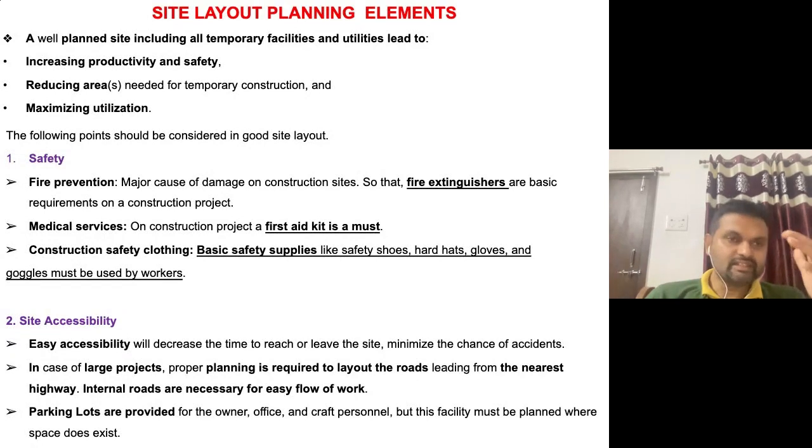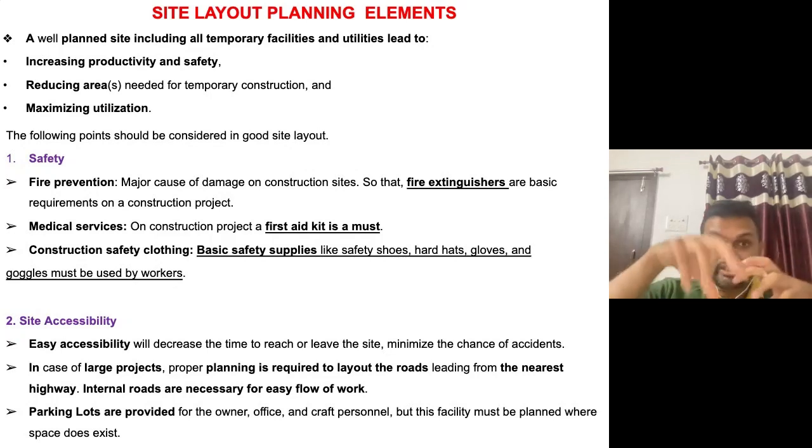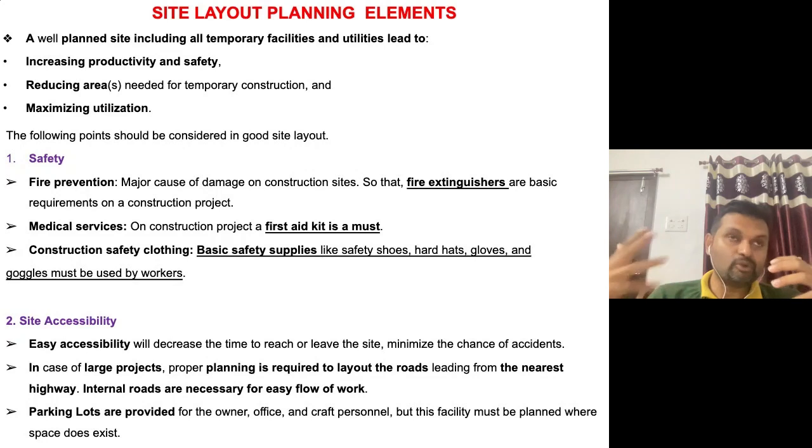We have already seen the terms. Whenever I need to do the site layout, I need to take care of the safety aspect. That is the most important element. Whenever I keep any temporary facilities in the layout planning, it should be safe enough. It will definitely increase the morale of my labor also. Site accessibility should be there, accessible to all parts.